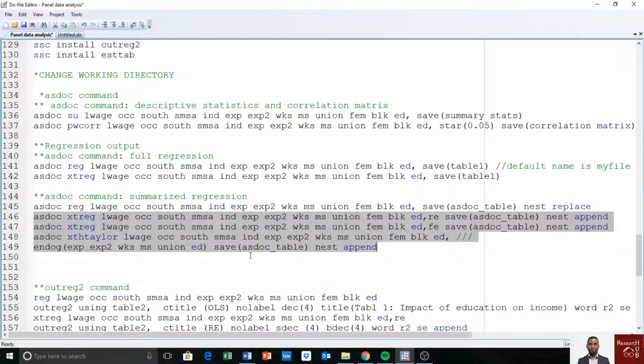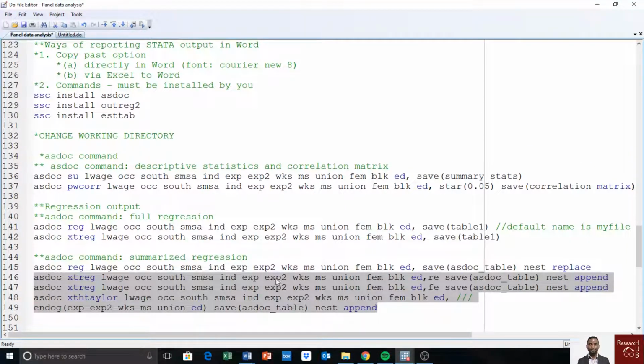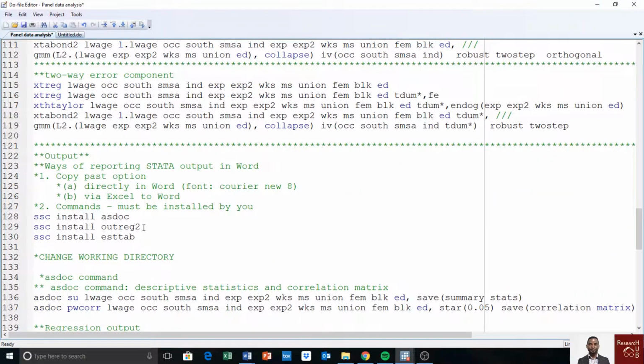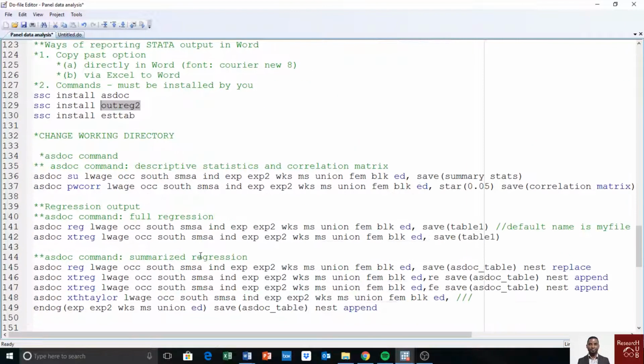In the next video, we will show how to use the second command called rec2 to report the regression results.